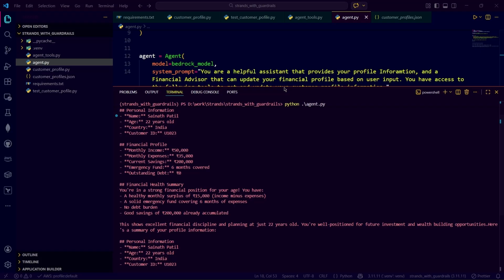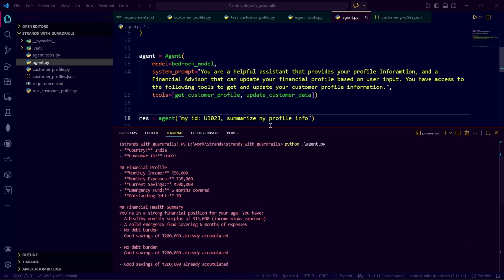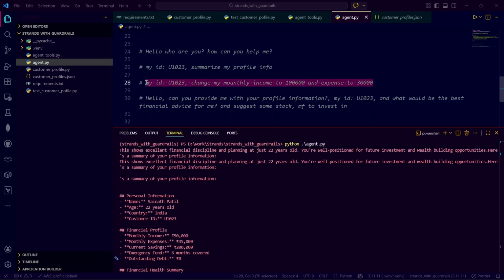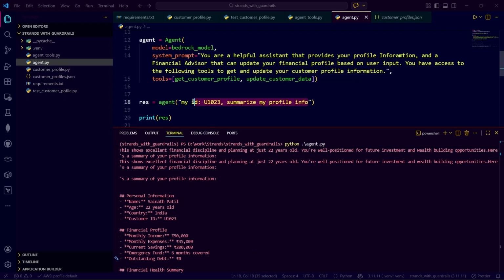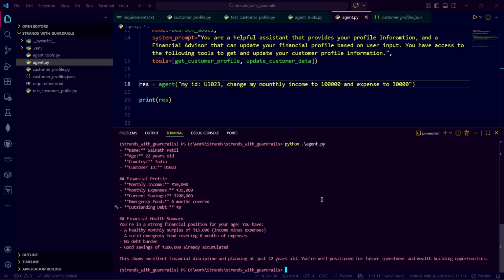And now how does this agent get to know that it needs to call that tool? Because of our LLM. Our LLM said that we need to call a tool, and our LLM knows that it has access to our tool, and internally it called our tool, that is get customer profile. And the tool sent the response back to the LLM, and then the LLM did the reasoning part on that context. And now let's test our other tool. Simple other tool. We are telling it to change my monthly income to something and expense to something. Let's test that.